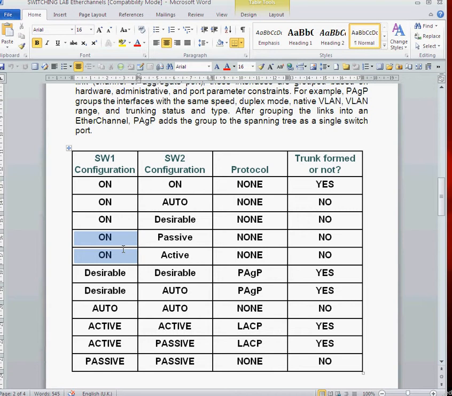Again, if you've got on or passive and active, it will never make a trunk or an EtherChannel. The main reason for that is because this is the LACP protocol and it's not compatible with the on mode. So if you've got one end on, you have to have the other end on as well. The other options obviously are PAgP. So if you've got one end set to desirable and the other end set to desirable, then it uses the PAgP protocol, and yes, it will form an EtherChannel.